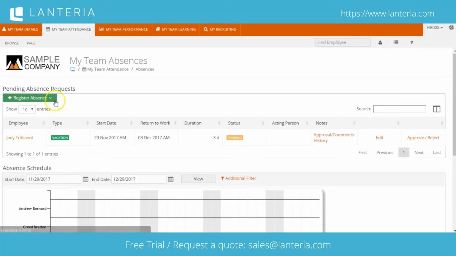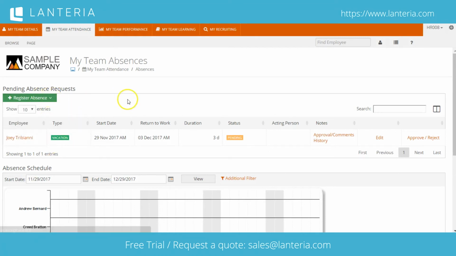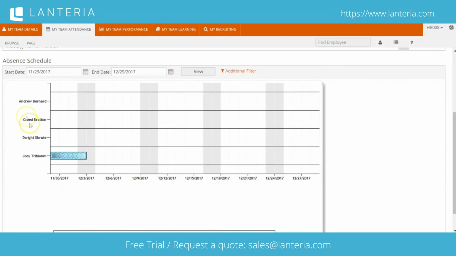From the My Team Absences page, he can then register an absence of any kind for any of his team members, or he can approve or reject absence requests that are currently pending for which he's responsible. Likewise, he can view the absence schedule here to get an overview of who's going to be out on his team and when.